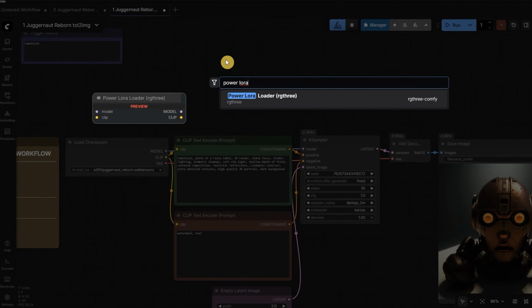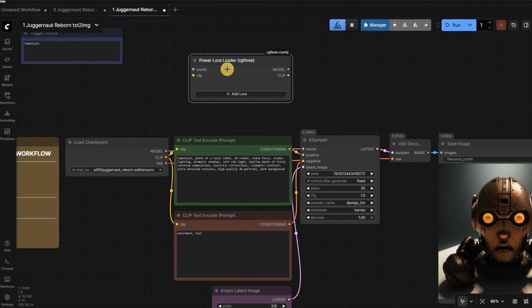Let's delete this LoRA loader node, and let me show you another node you can use, this time from a custom node. Search for Power LoRA Loader. This one comes from the rgthree node pack. What is different compared to the previous one is that it has 2 inputs and 2 outputs.